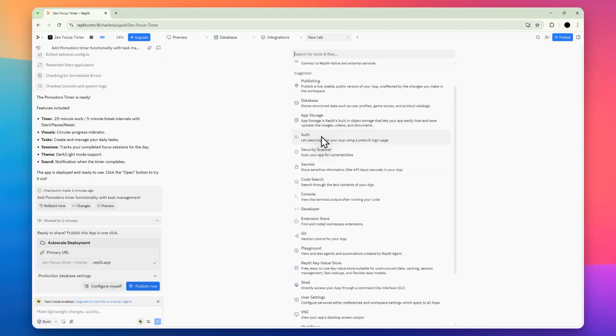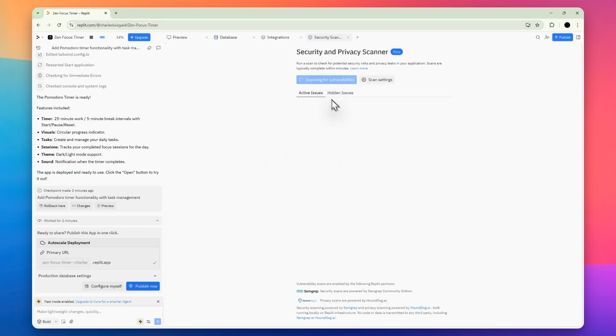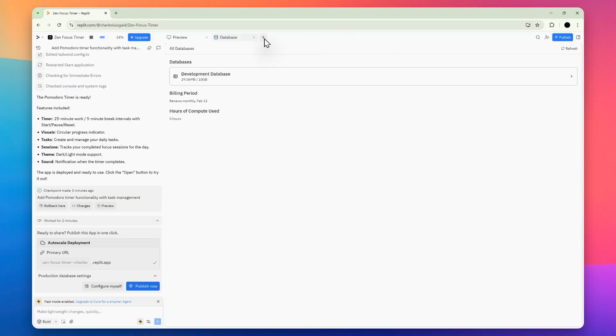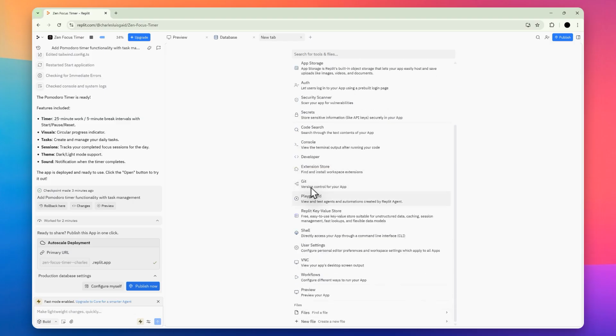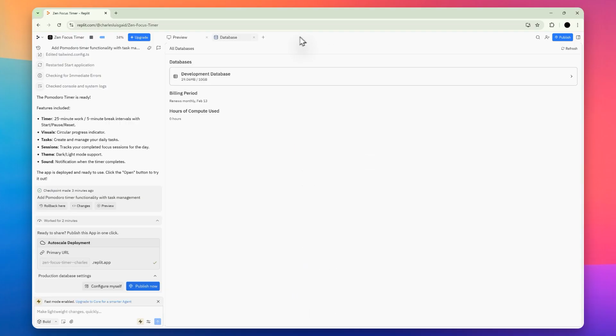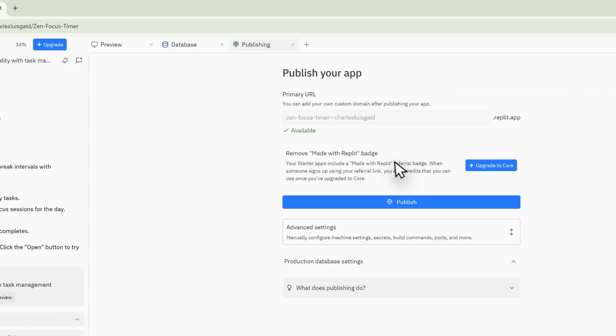Aside from that, you can even add authorization, app storage. There's a security scanner to check if your website is safe and secure, no data leakage, nobody hacking any accounts. And another thing, you can apply Git and a lot of other unique settings that you can explore. Now let's try publishing this website.